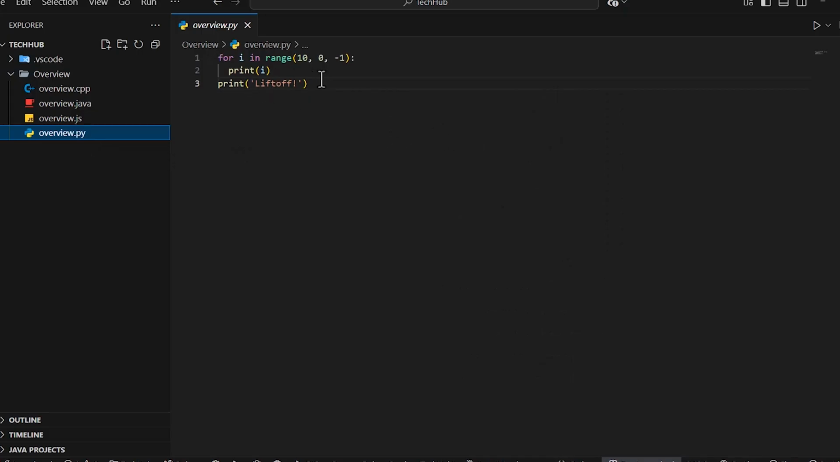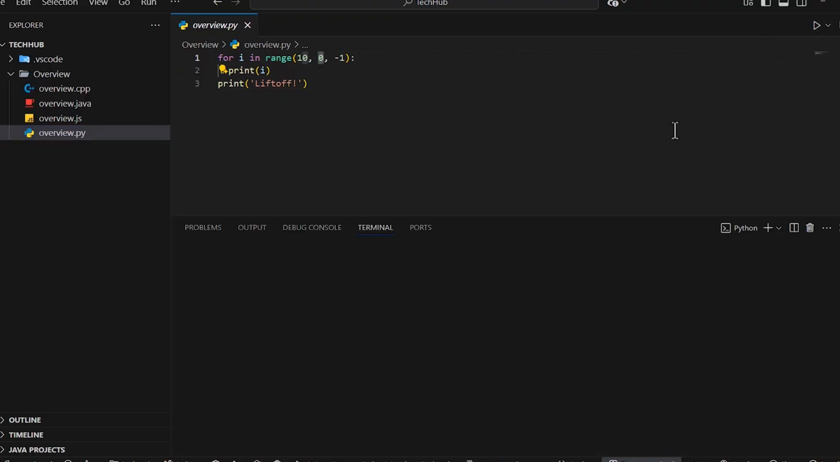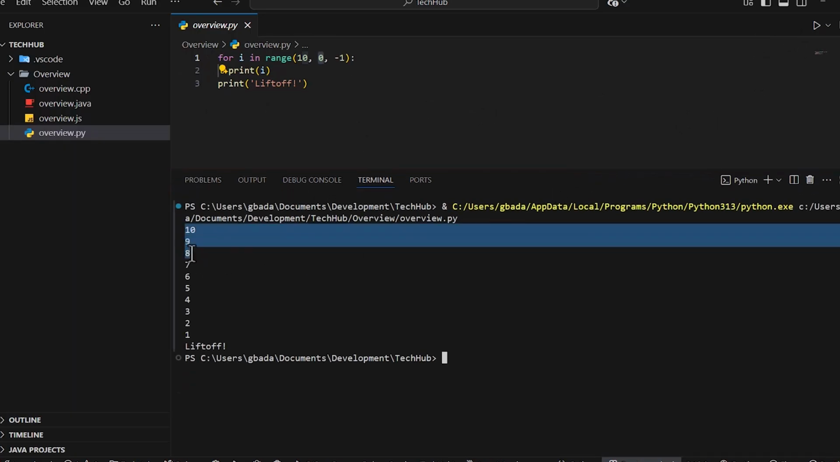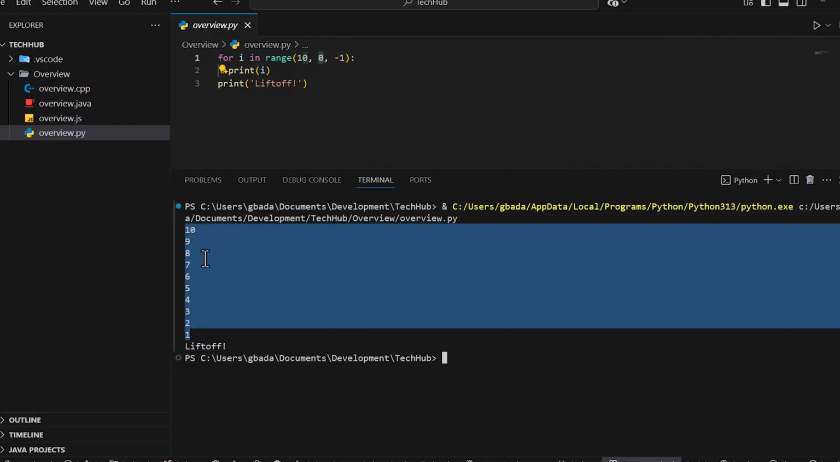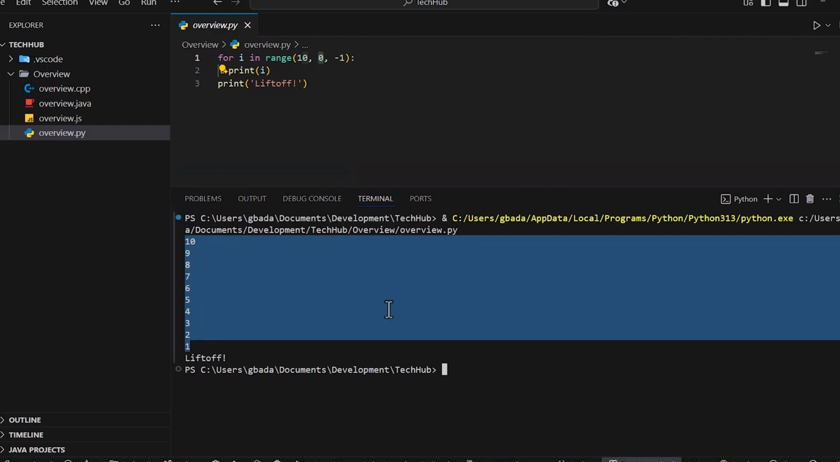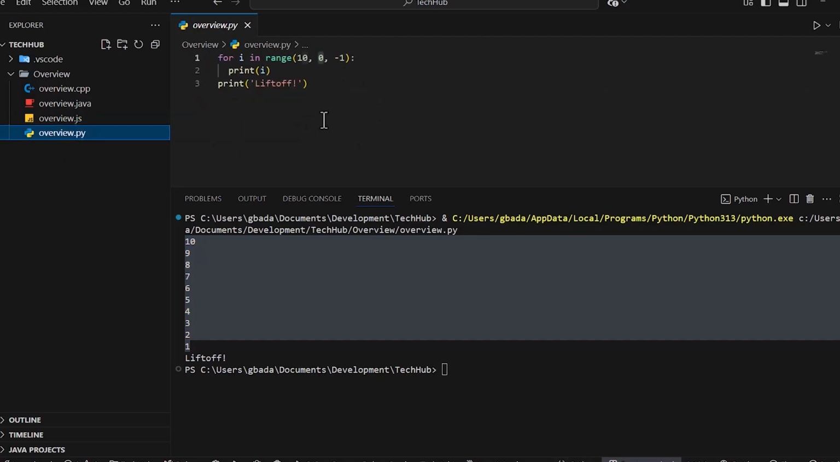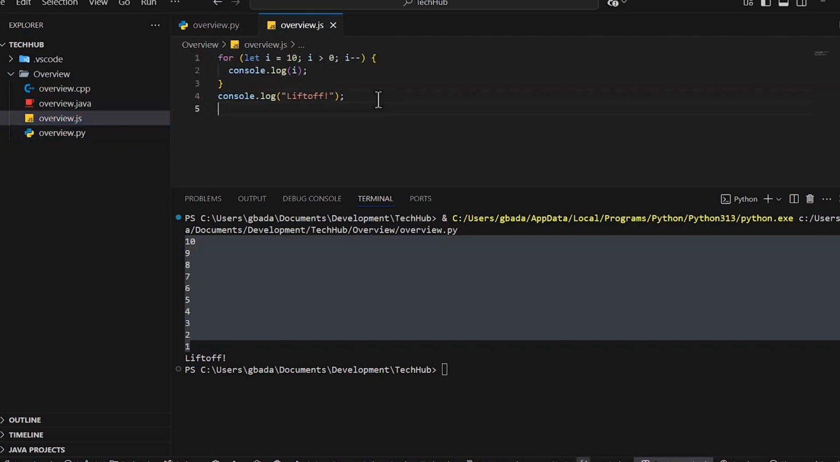Now, this is just an instruction telling a computer that, okay, I want to run from 10 to 1. This is what this part is actually saying. So I'm going to click on the run button here, and as you can see over here, this is actually running from 10 to 1. Now the second one I'm going to look at is the JavaScript, as you can see over here. Now this same syntax here, the same thing this is doing is what this JavaScript is also doing.